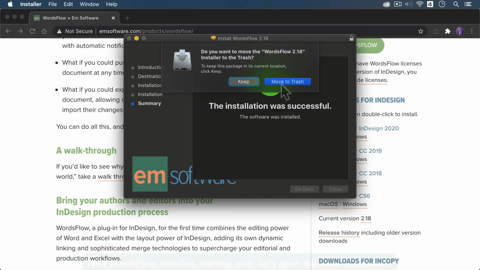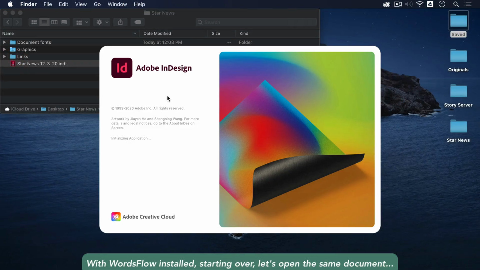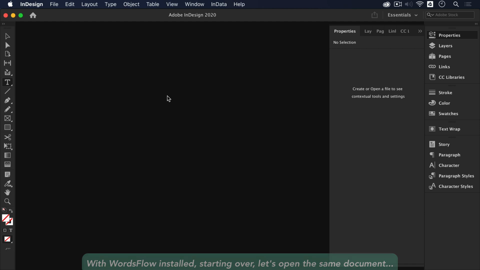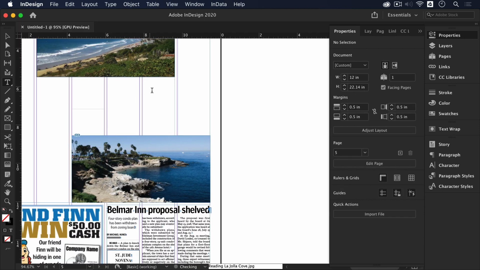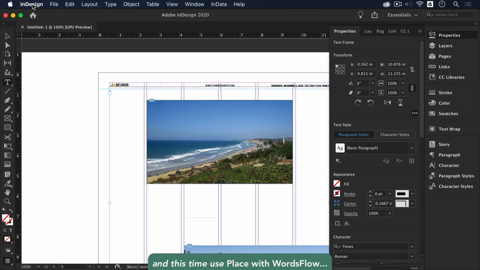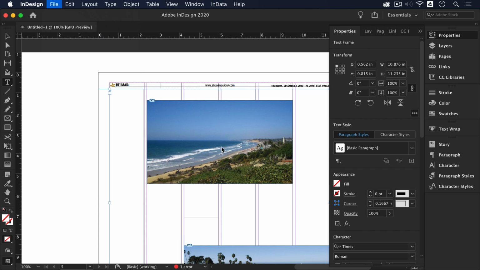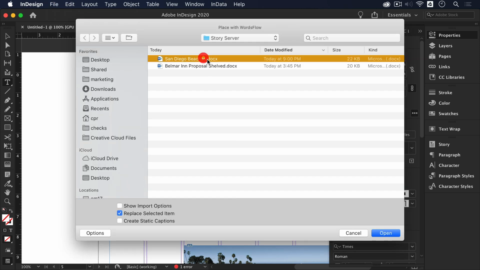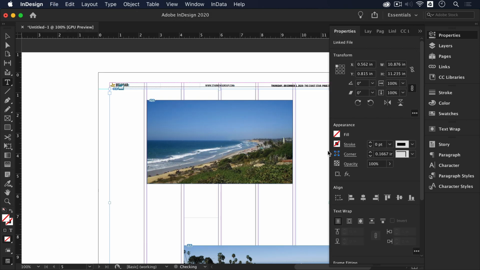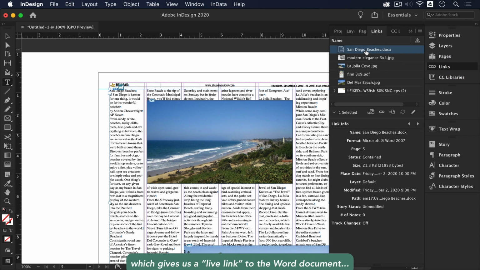We've just installed it. It just takes a few seconds to get going. And then if we open the same document, let's start over from scratch as if we never had to do that extra work. This time we're going to place with WordsFlow, which, once we're done, is a normal Word place from the same document. And when that comes in, we have a live link now. It shows up in our Links panel to that document.